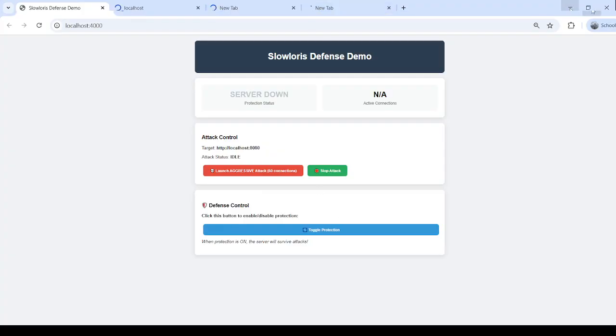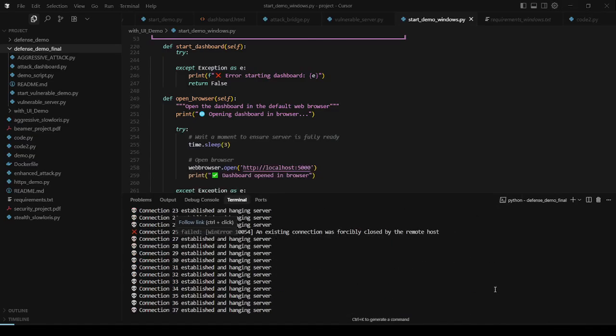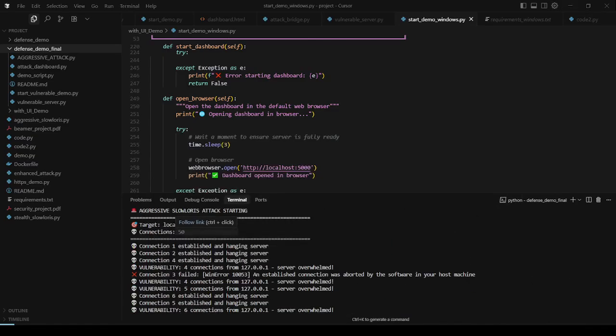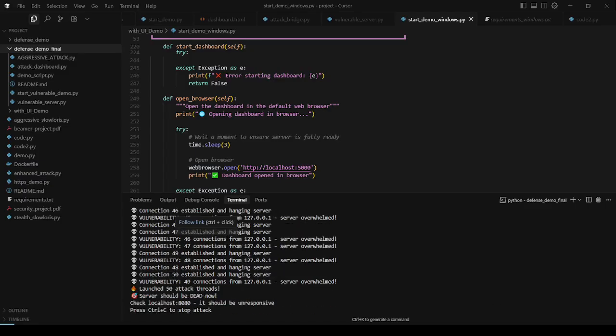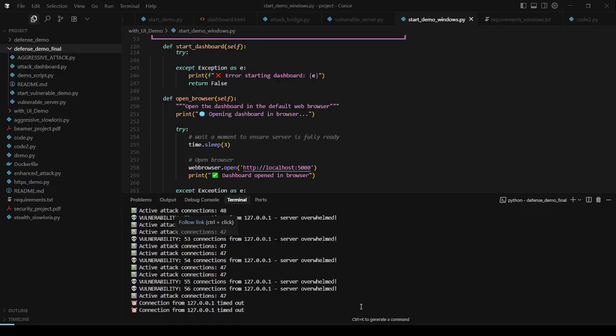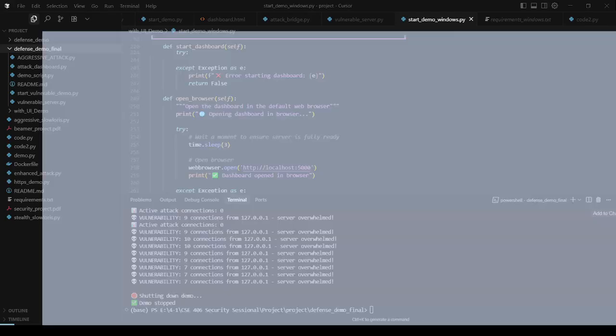So now I'm seeing that after enabling my protection, the server was okay, but when I stop my protection, then I can't reach the server. So the Slowloris attack worked in the absence of my protection. So that was all about myself.